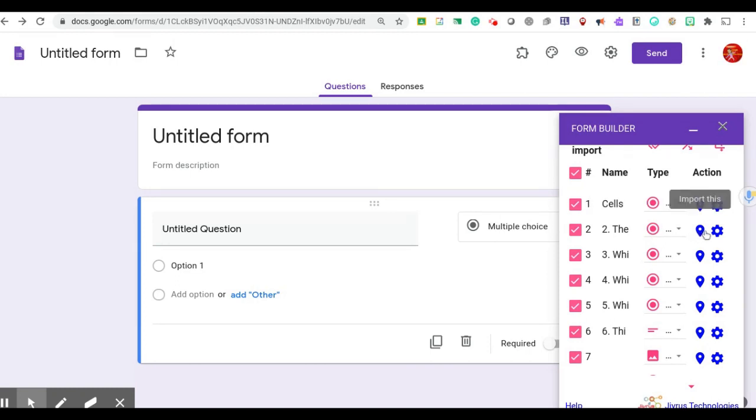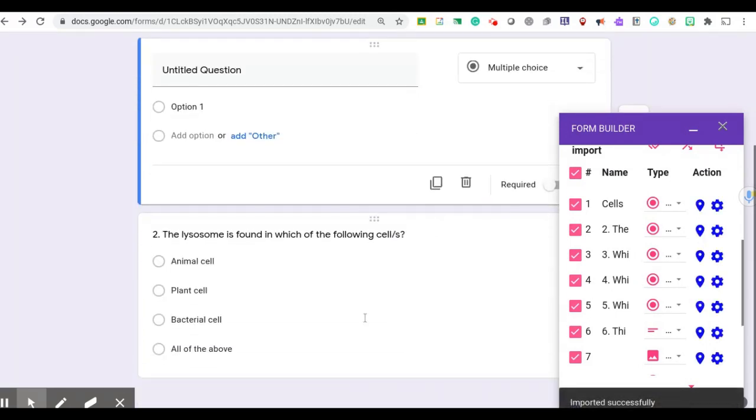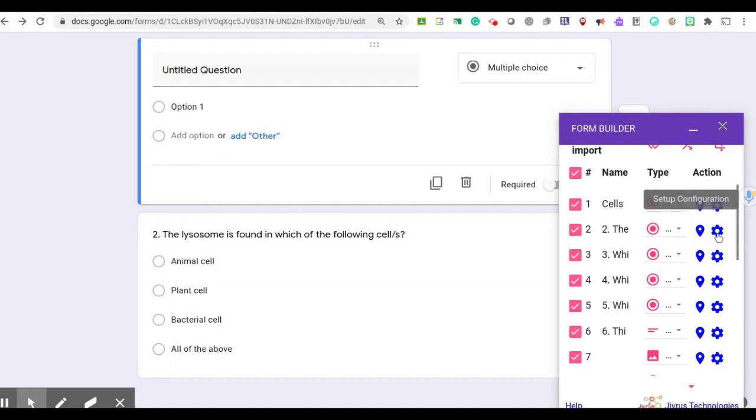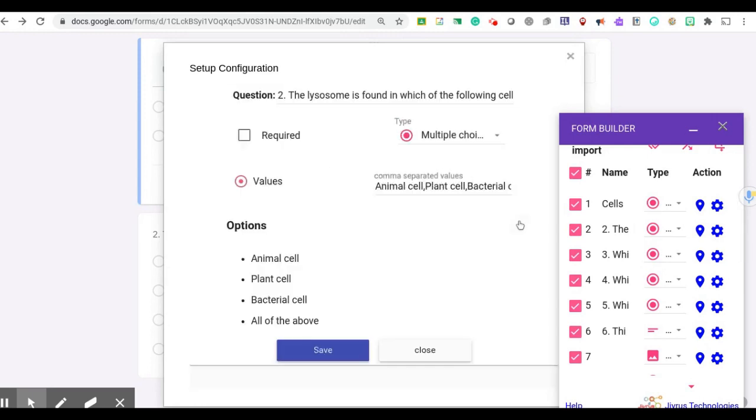Now I can do two things. I can just import the questions one by one. If I want to import only a few questions, if I click this, only my question number two will be imported to the form. You can see it here. Now I'm going to click the setup configuration so I can customize the configuration of this particular question. I am going to convert this into a required question. And these are the options.